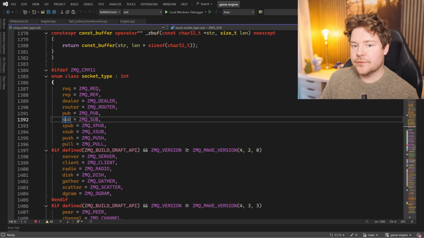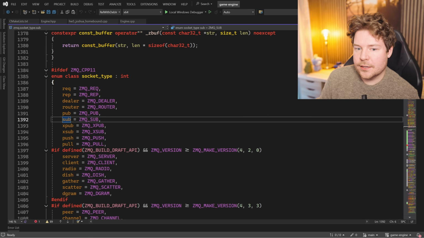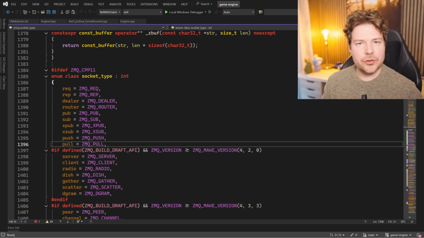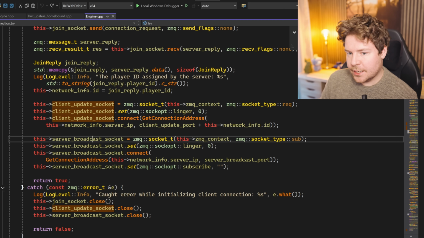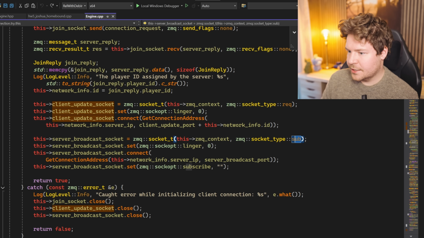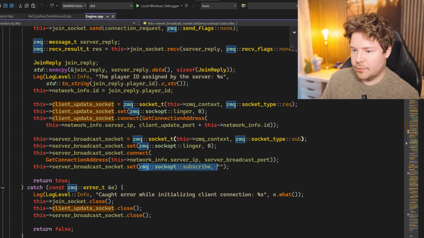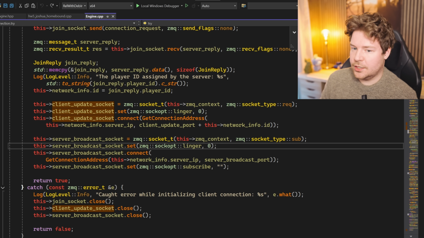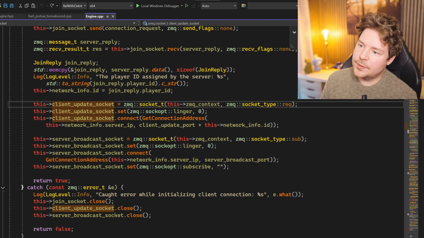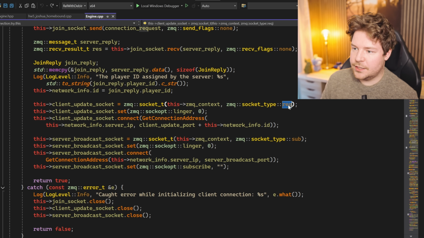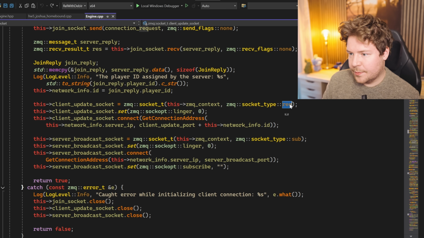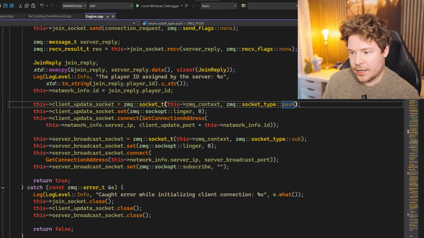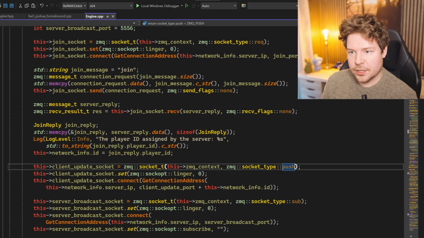Pub and sub is for broadcast style patterns, and push and pull is kind of a more UDP style thing. So you can see the server broadcast socket, for example, has this sub here, which I'm guessing means we're subscribing to this broadcast channel effectively. And then client update should probably not be this, but if this is the actual client update, then it should be a push, I imagine. And then server side, we'd probably want it to be a pull.